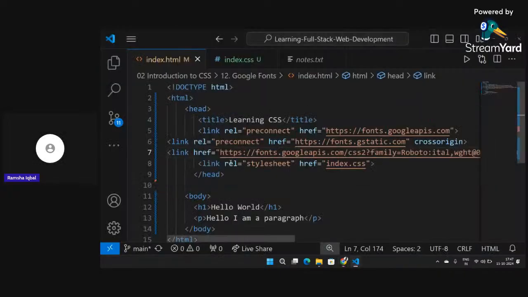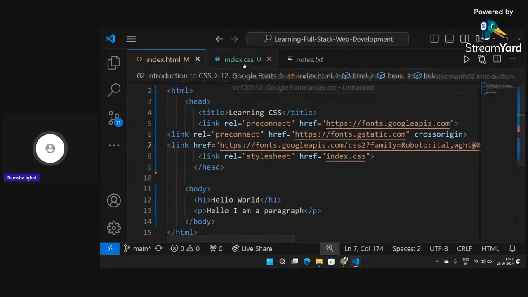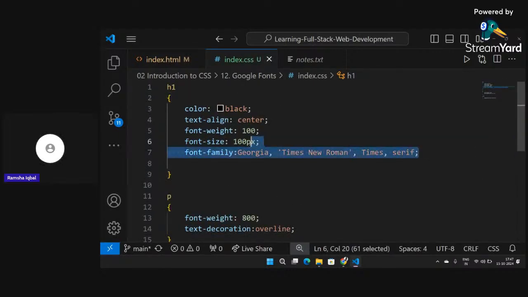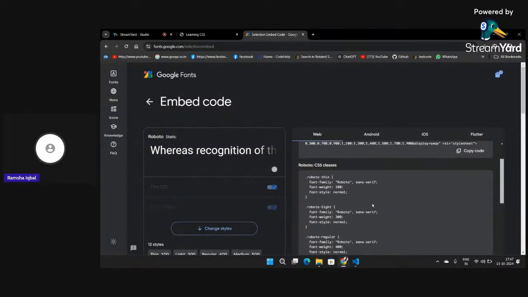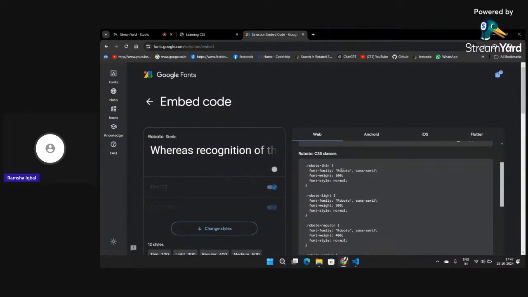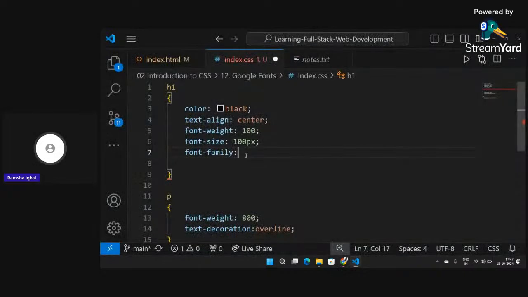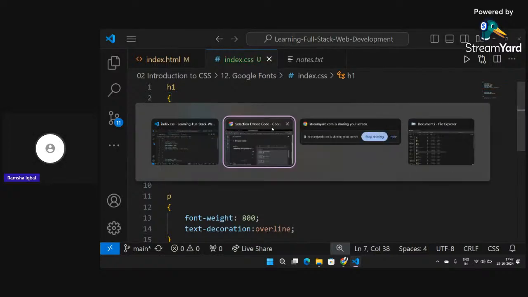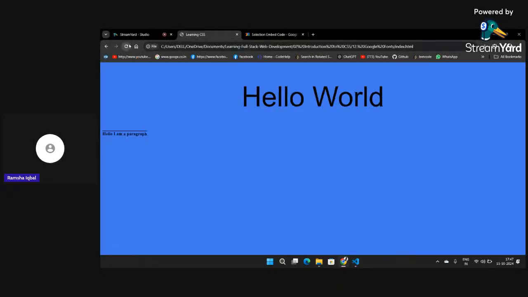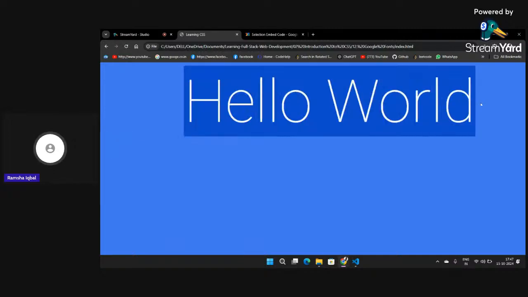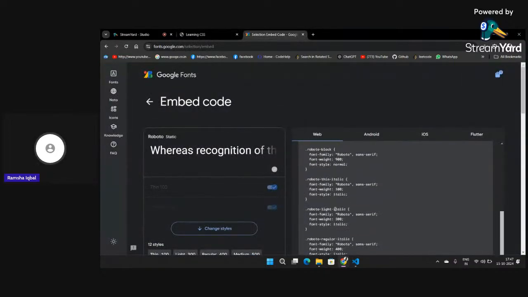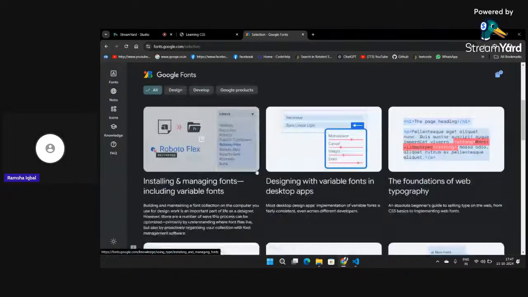I change my font family in index.css to Roboto. They say that if I have to use it, I have to write it as Roboto, sans-serif. So I will write Roboto sans-serif in my CSS code, hit save, and refresh. You can see the text has changed to the Roboto font. Similarly, I can use a lot of fonts that are present in Google Fonts.